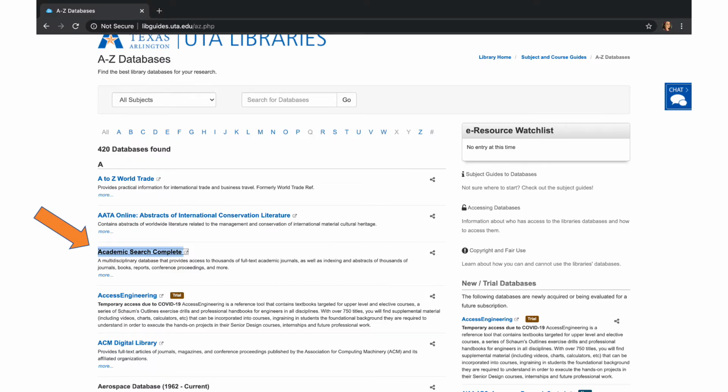Now that you have clicked on A to Z databases, you should be led to a page that looks like this. These are all databases that you as a UTA student have access to and are organized alphabetically. Depending on the title of the database, you can click on the first letter of its name to quickly find it. Luckily, Academic Search Complete starts with an A and is one of the first ones listed. Go ahead and click on its link as indicated by the orange arrow.